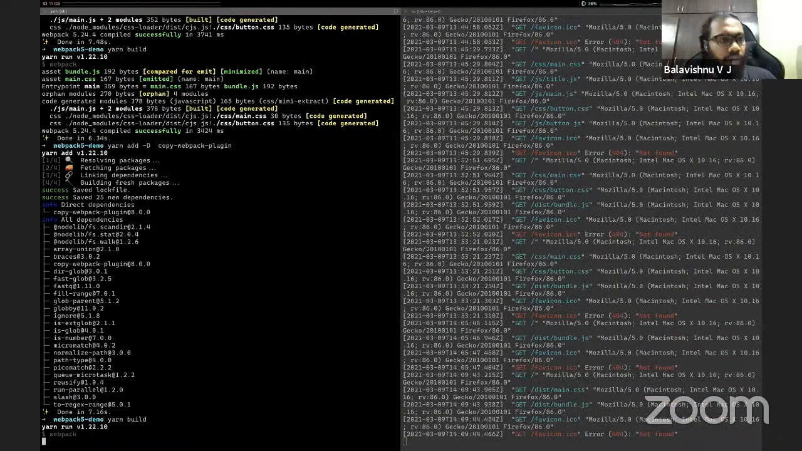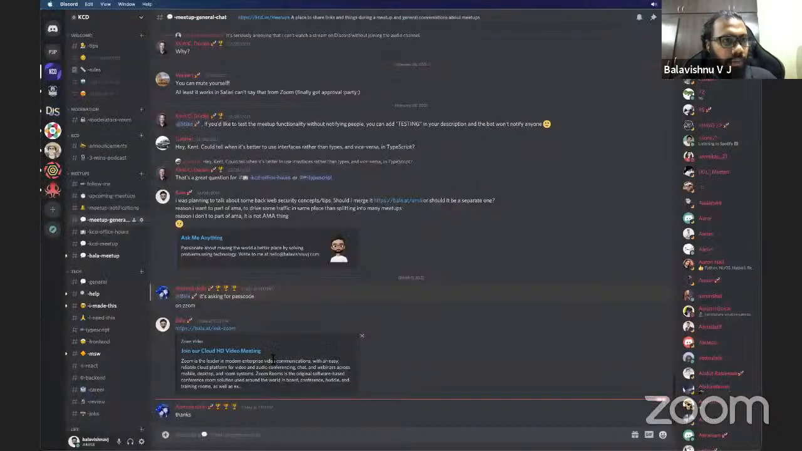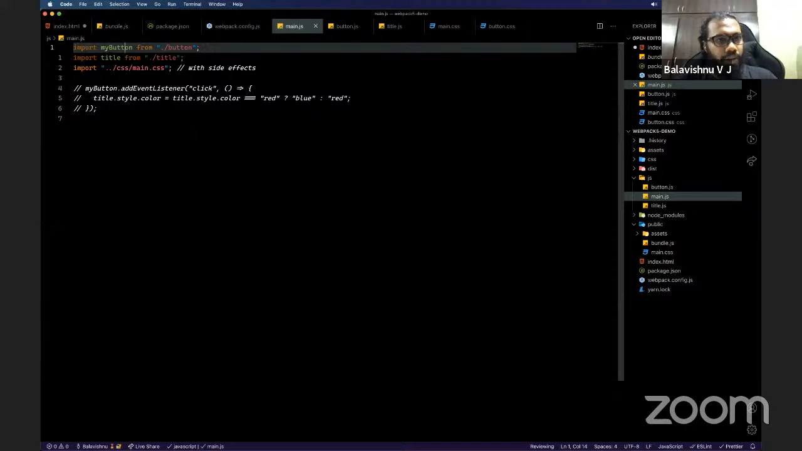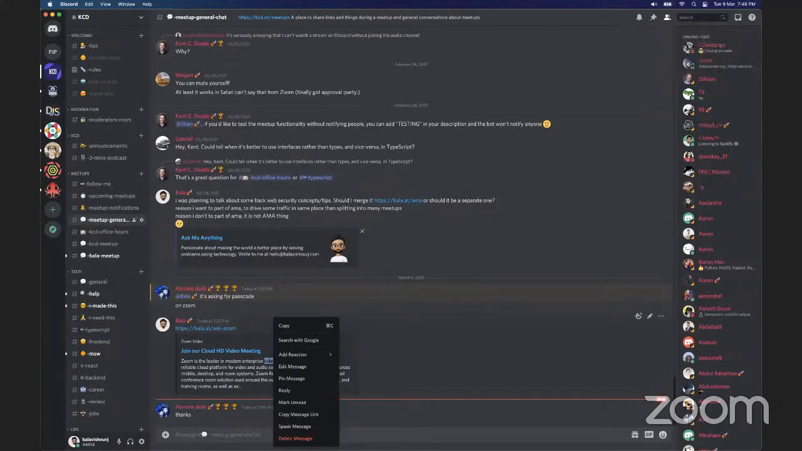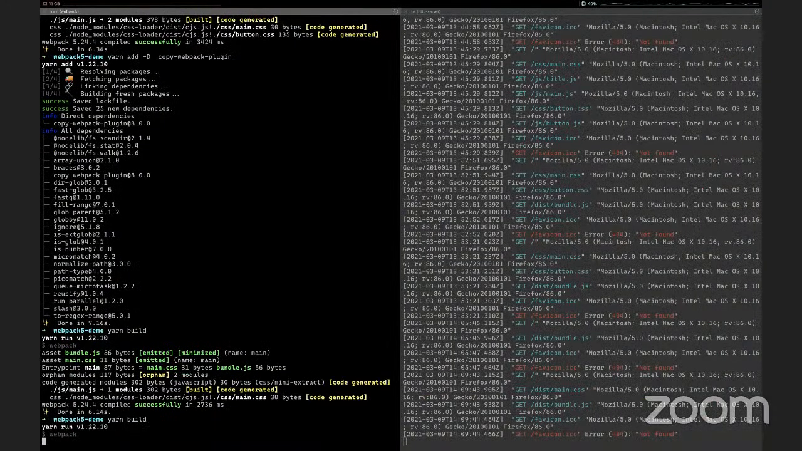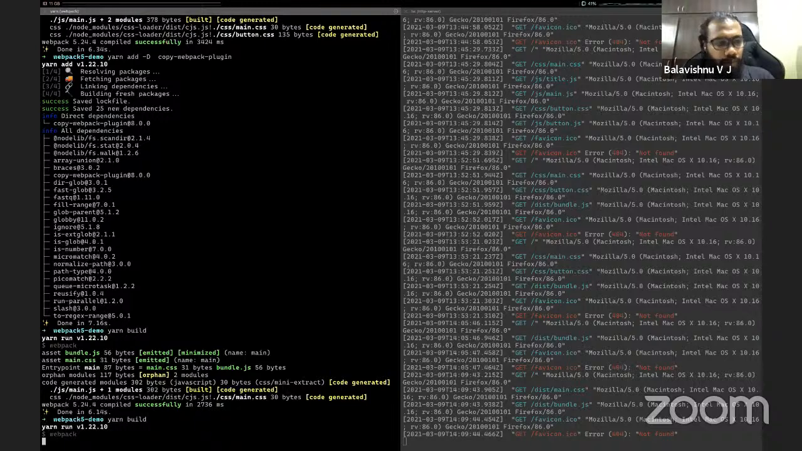I'm importing button. Sorry, I should be importing the button, but should not be using it, otherwise it won't go. When I import like that, I get lots of unused CSS in the file. That's what I wanted to show you.